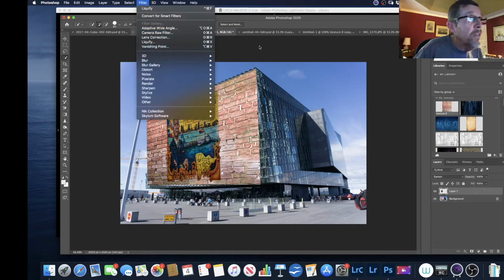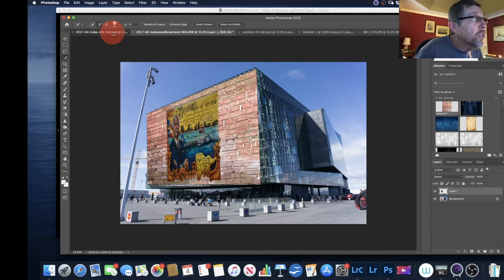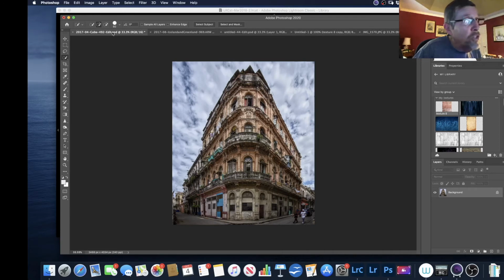All right. Now the final one I want to show you, which is a great lot of fun, is take this building in Cuba. Suppose I took this building on purpose this way, but suppose I get home and say, you know, it would have been nicer if I was standing more off to the left or to the right of the building. I got a little slightly different perspective. Well, let's give that a try.